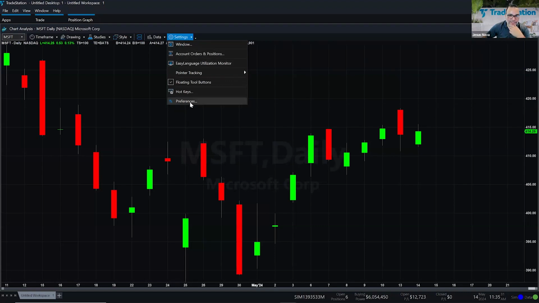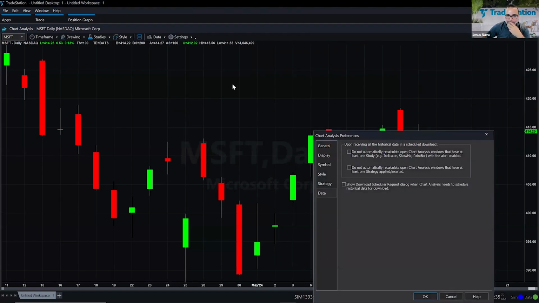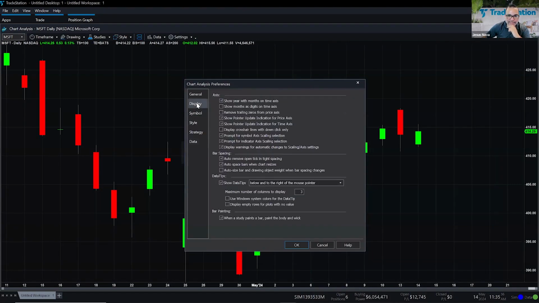In settings, just go to preferences, and in the display tab, here it is: display crosshair lines with down click only. So only if I click and hold, that's when I see the crosshairs. You can do that on your TradeStation too.